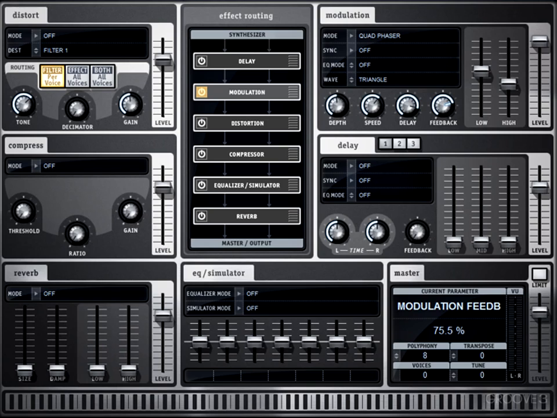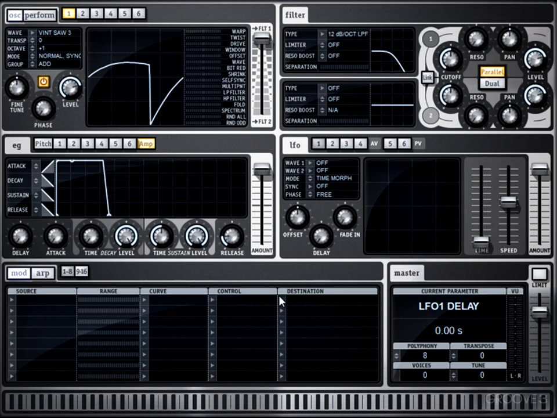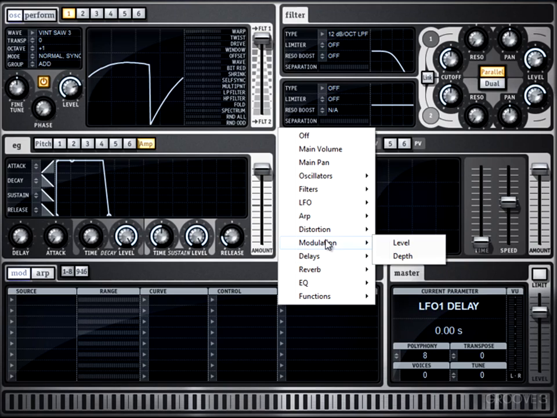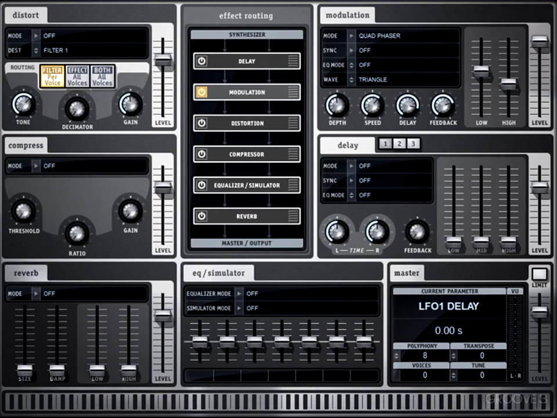Lastly, jumping back to the synth page and our modulation matrix, you can assign envelope generator 1 to either level or depth. So a lot of choices on this. And again, it's season to taste on all these things. Hope you got a tip or trick out of it.